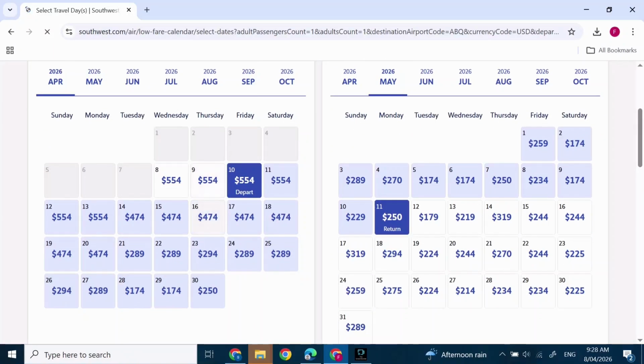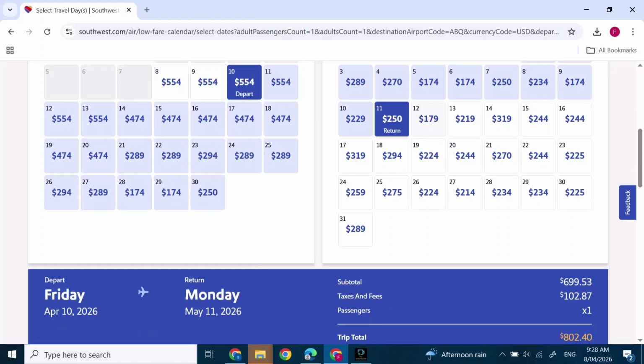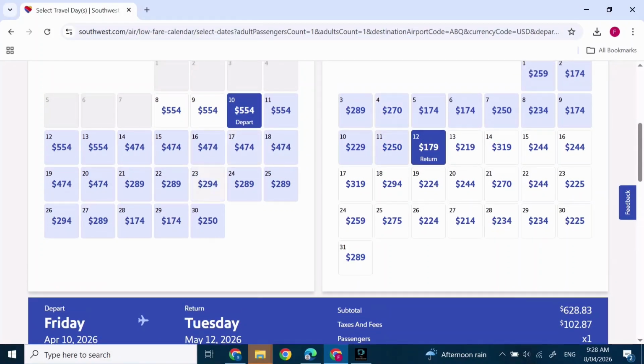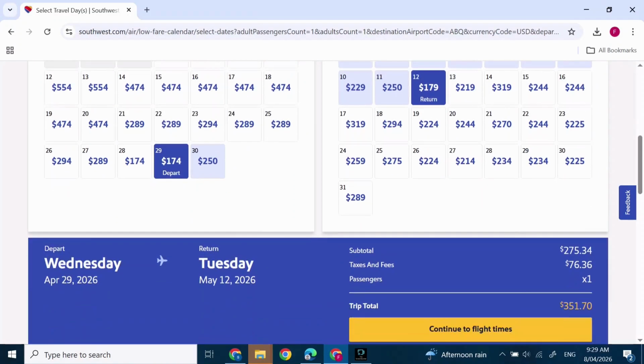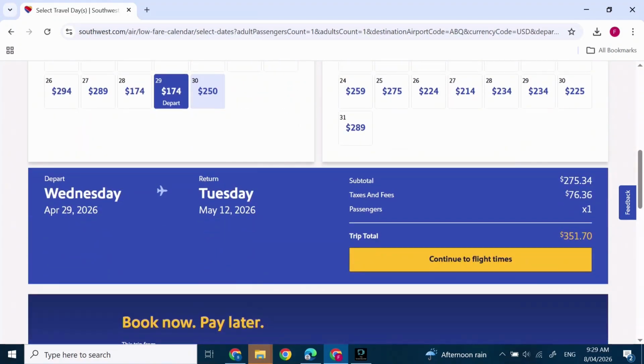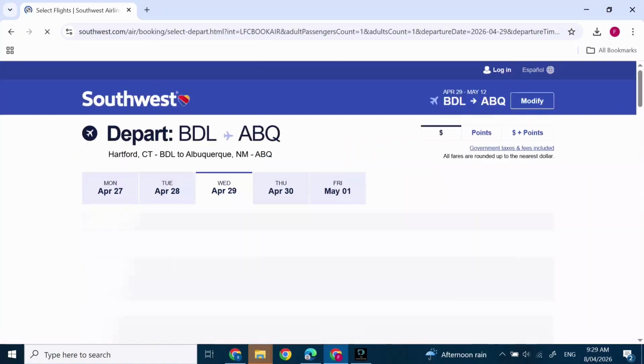From here, if you find the lowest fare, you can simply click on it and change your departure date. You can select and also arrival time, and according to that, you can scroll down and it will show you the total amount. Then click on continue to flight times.